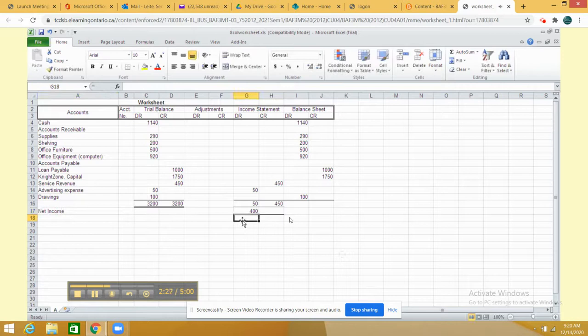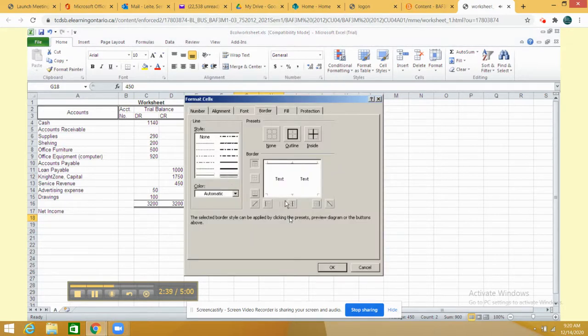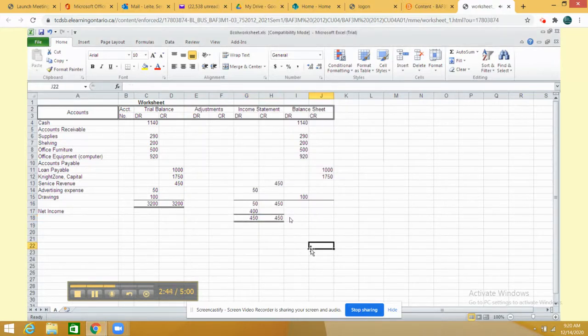And now we need to write 450 as it balances, and we're going to give that a double underline. And again, I'll right click, go to Format Cells, and I'll choose the double underline to format. That indicates that we're accurate and it is complete.